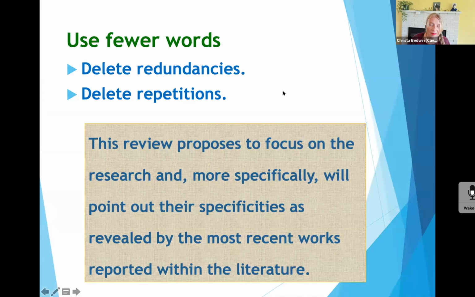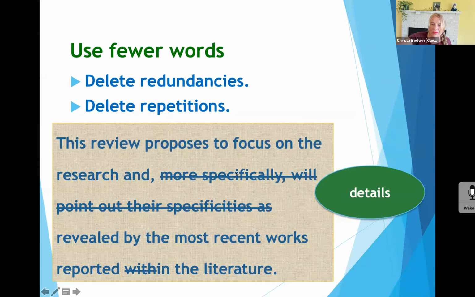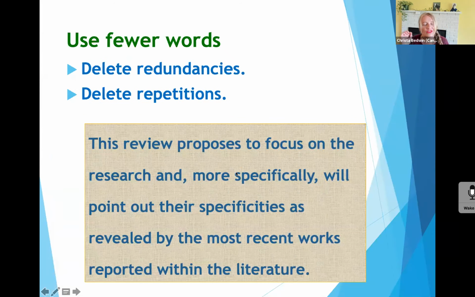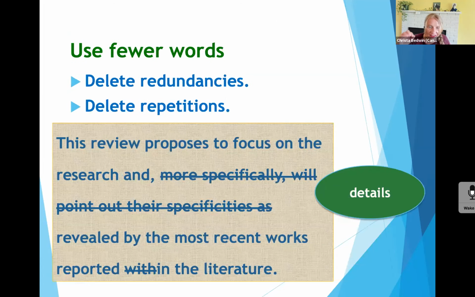So here's an example that I want you to take a look at and tell me what you would do with this. We have a few chats. I'll check the chats at the end. The review proposes to focus on the research and more specifically, we'll point out their specificities as revealed by the most recent works reported within the literature. So right away, I see the red flags. I see the things we can throw out of this. Again, I got this last week. I had a really rich week last week for crazy sentences.